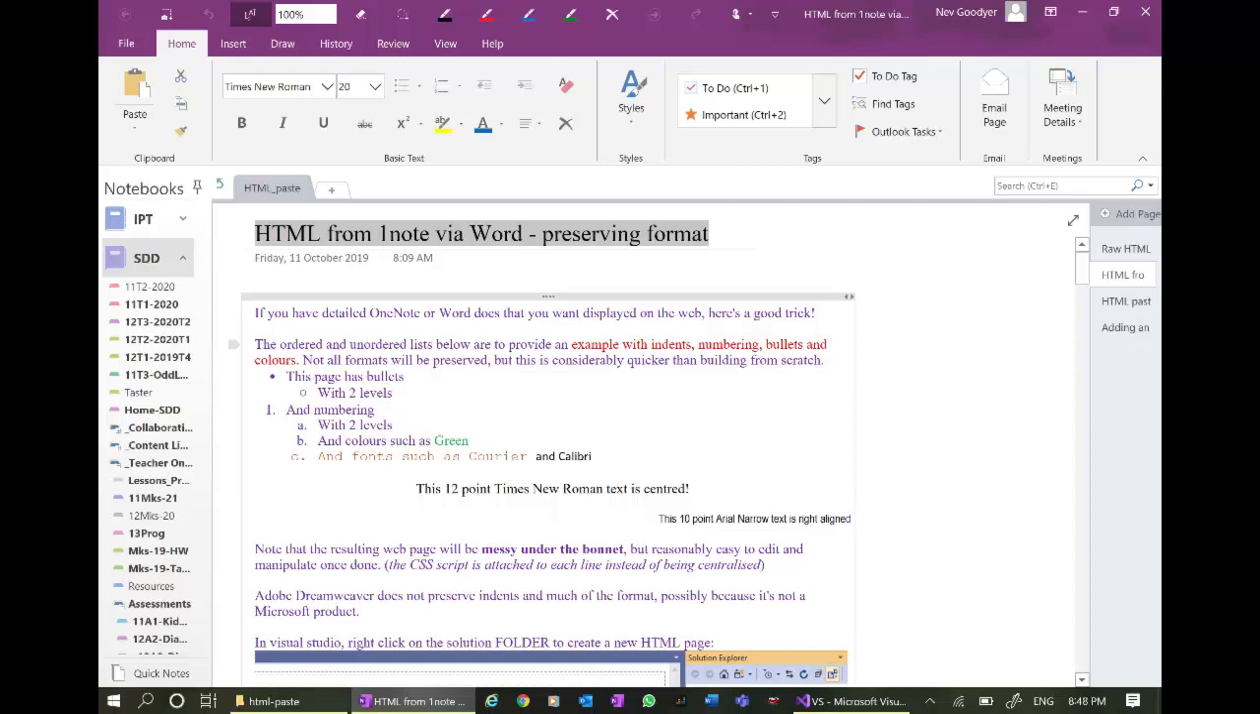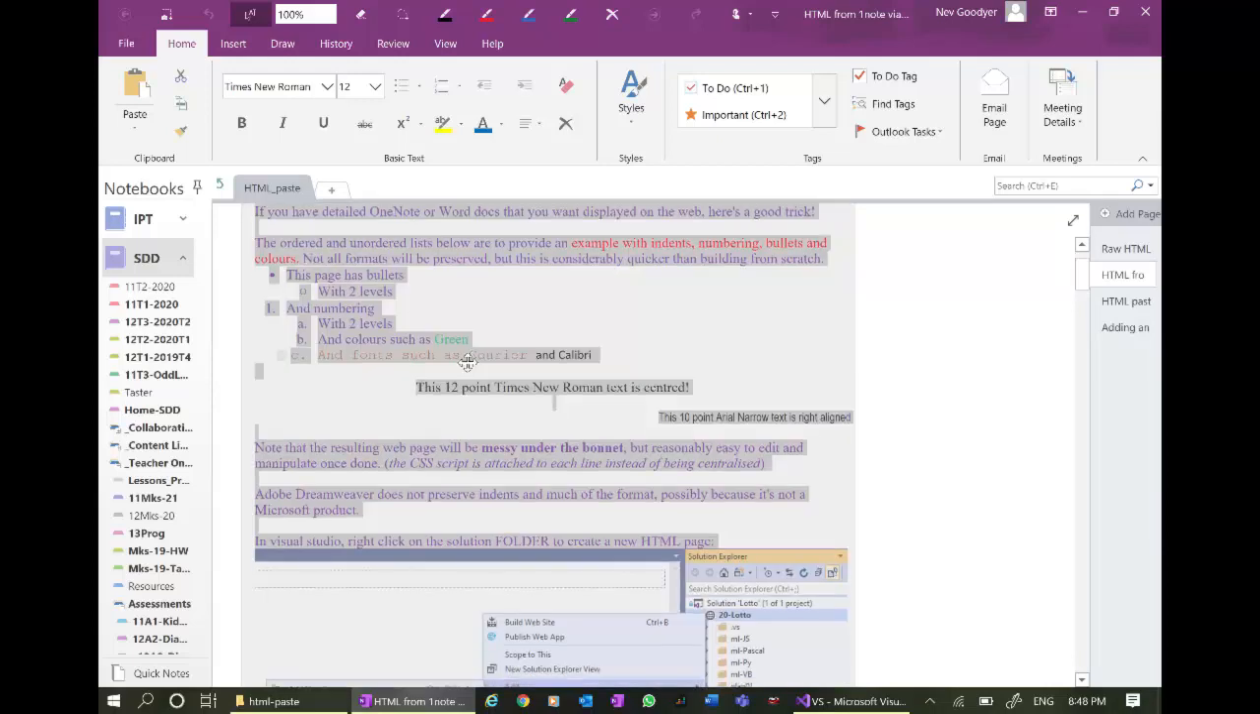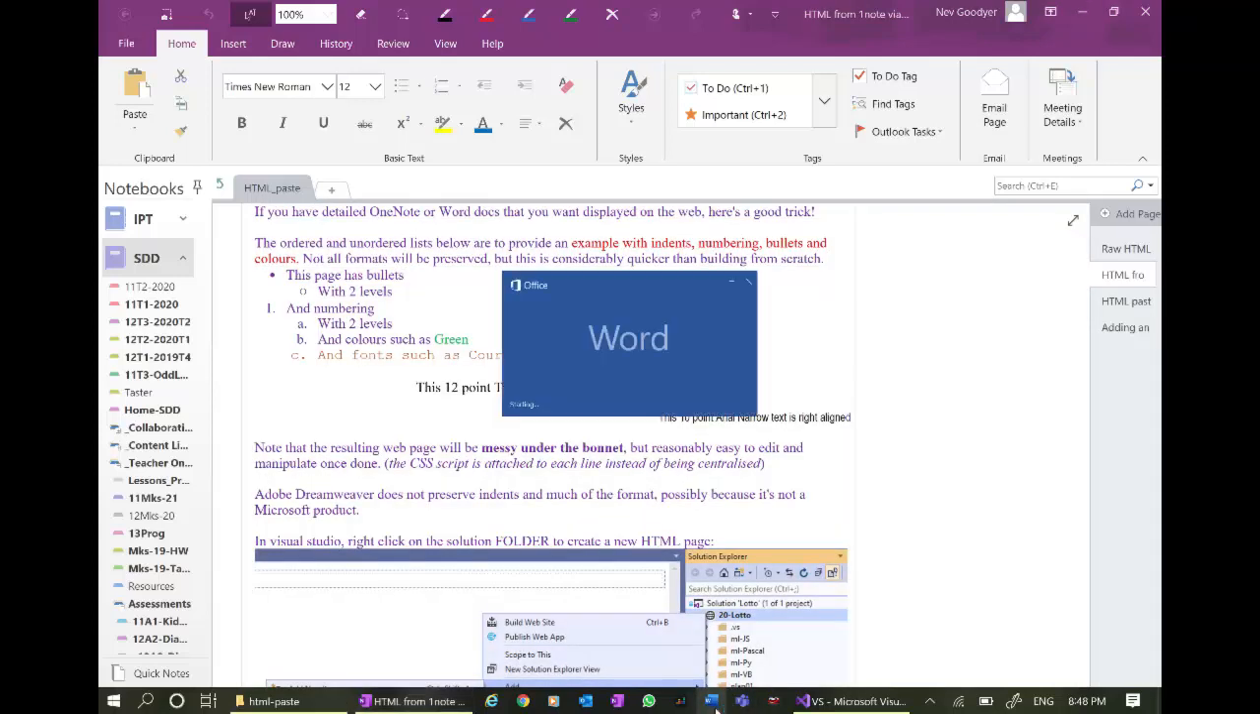Okay, we're going to do it via Word, because if I do it directly from OneNote, I seem to lose the images. So if I do Control A and then Control A again, I'll get the whole lot. We'll copy it, we'll open a Word document, and we'll paste it in there.